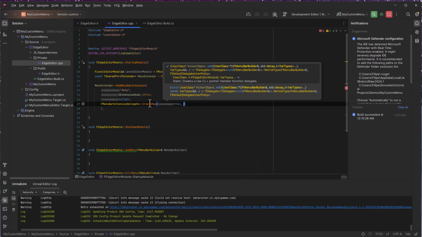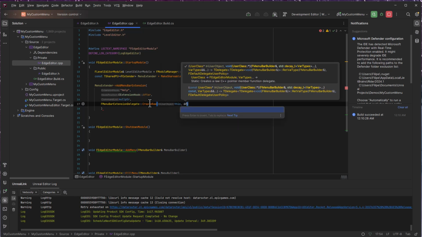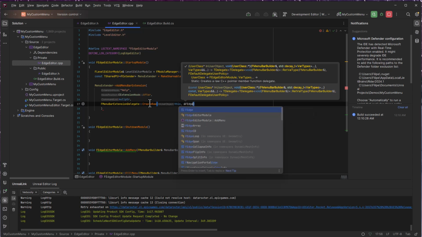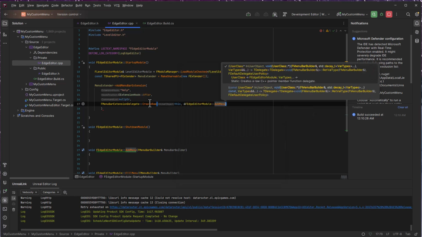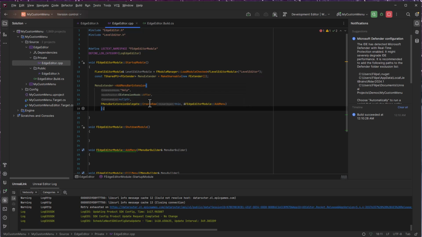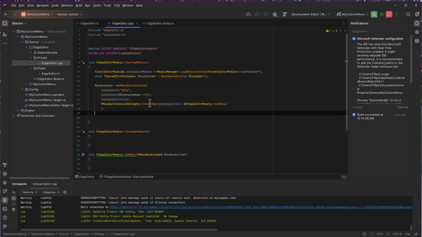And then we need to bind the delegate to our function. So we're going to give it a reference to our F edge editor module, add menu, just like so. And we need to finish our line properly here. And that's what we need to do in order to populate the menu extender with the menu bar extension.